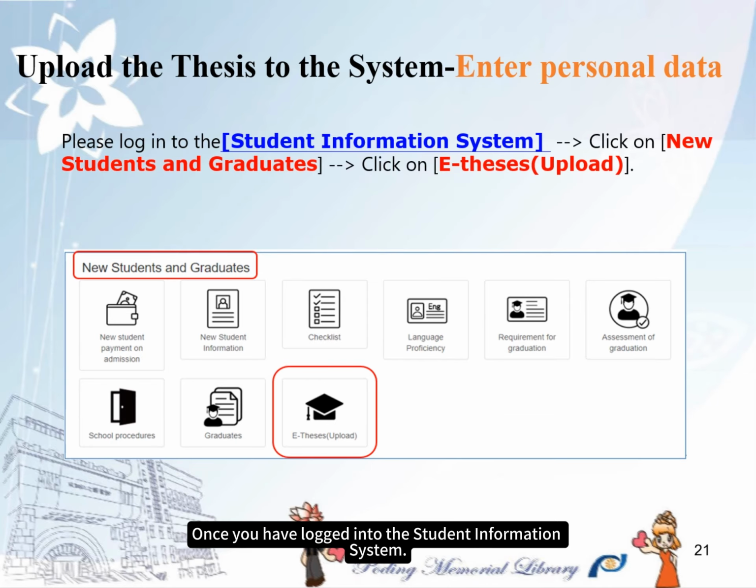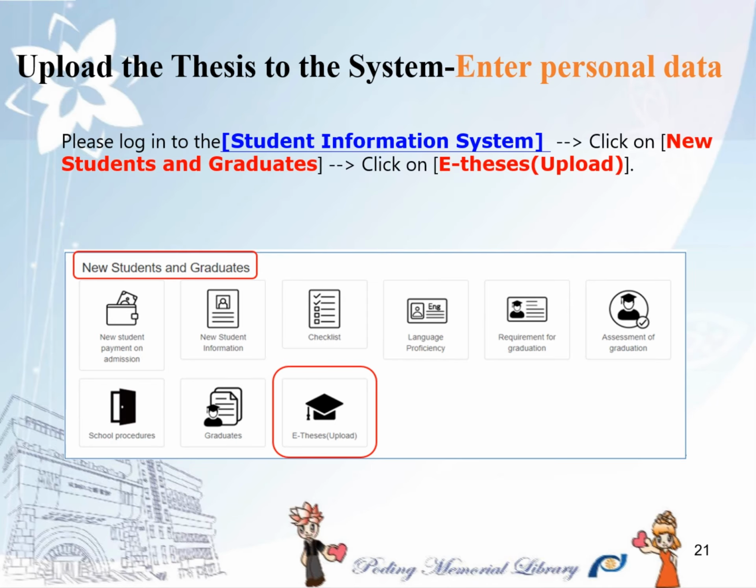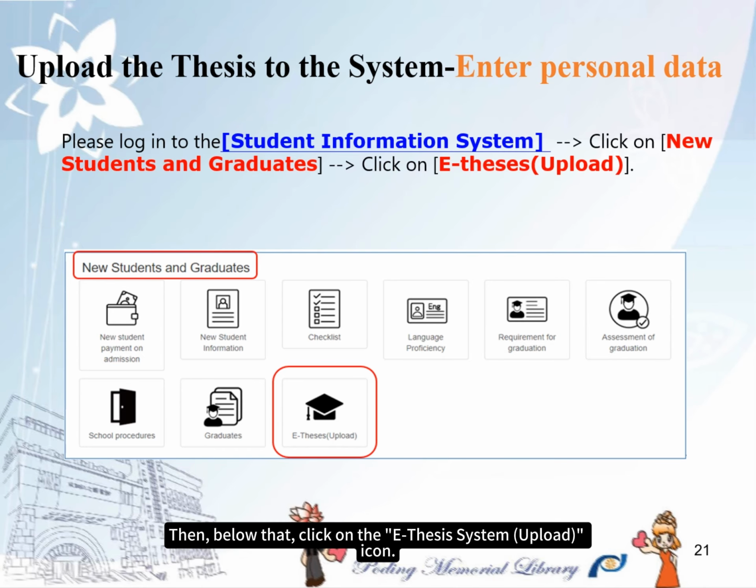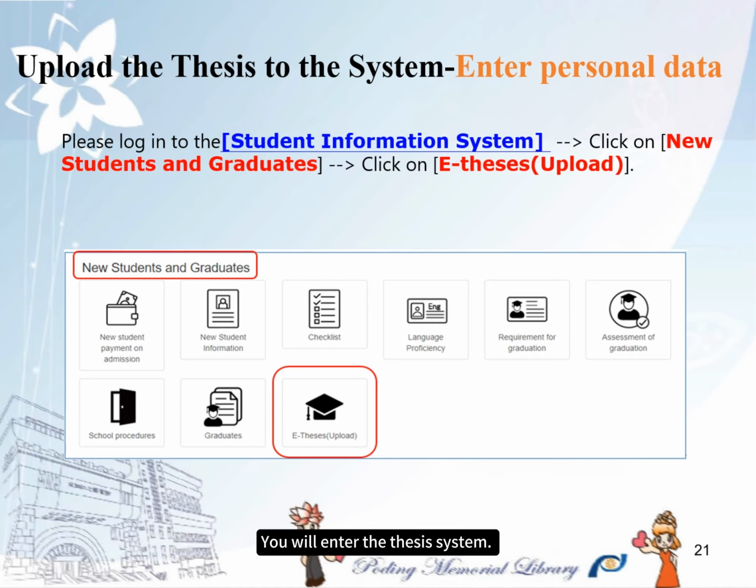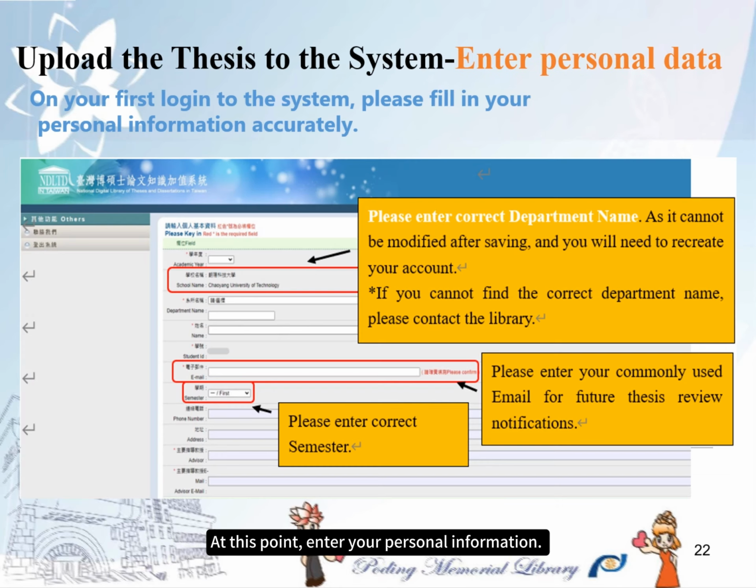Once you have logged into the Student Information System, find the New Students and Graduates section. Then, below that, click on the E-Thesis System, Upload, icon. You will enter the thesis system. At this point, enter your personal information.